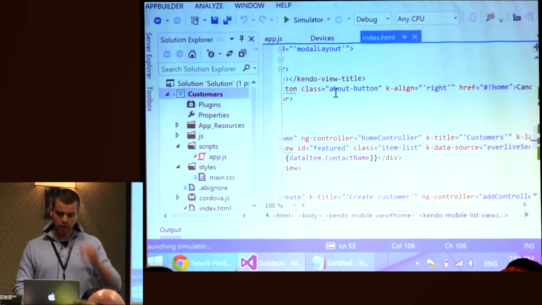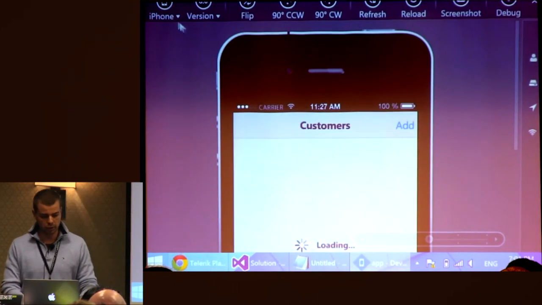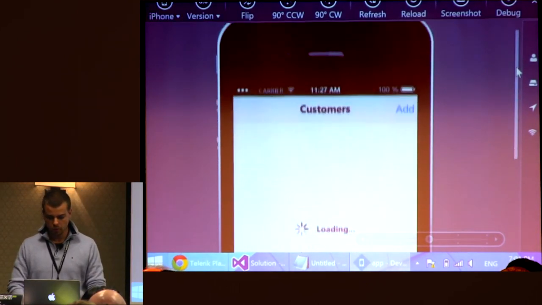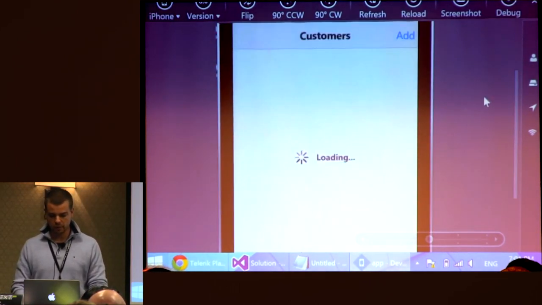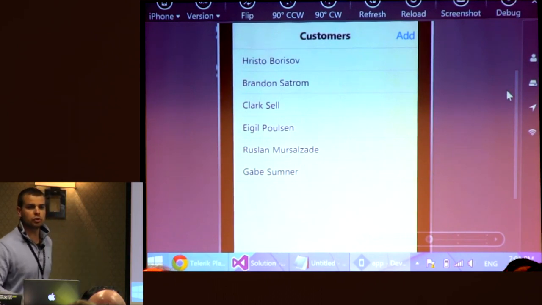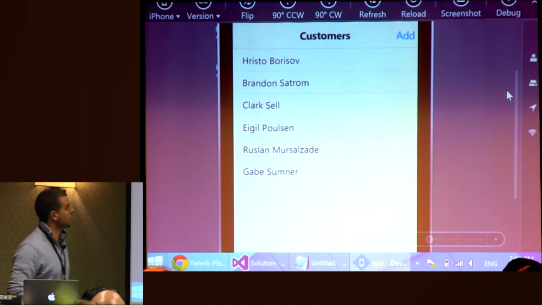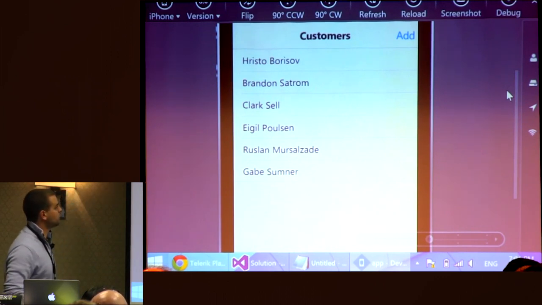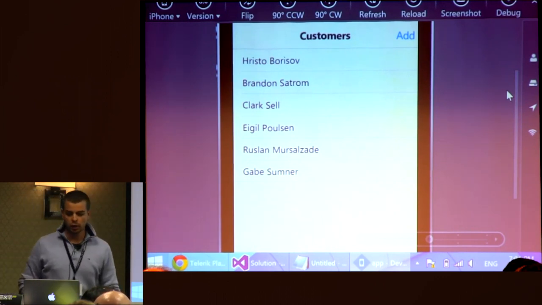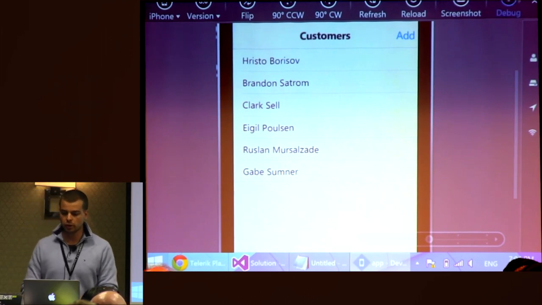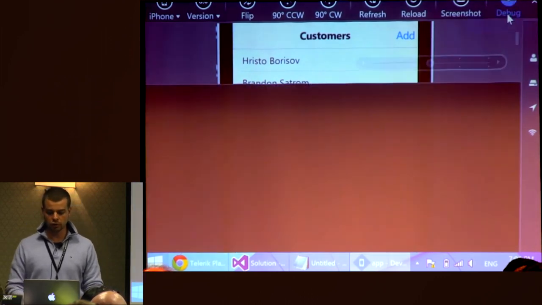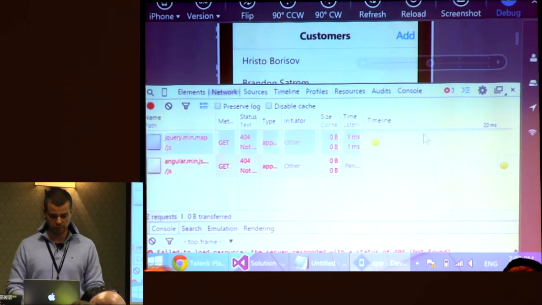Okay. When we run our app, we should see the simulator with the list items available for us. Here we go. So it just went to the server, got the JSON, and tied it to a Kendo source. Pretty straightforward. So we just have the list of items that were available at the server. So what we can do with the simulator is we have debug options, and I'm going to start the debugging to show you a couple of things.